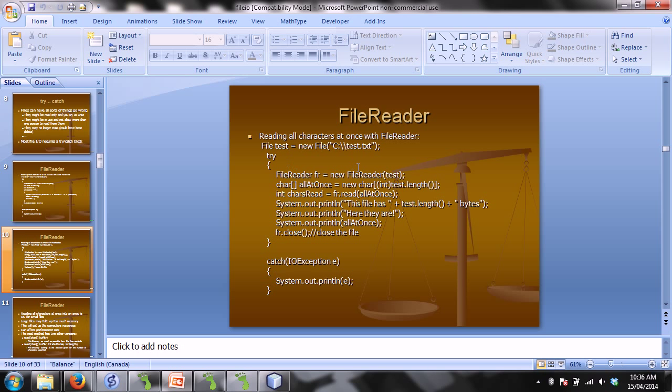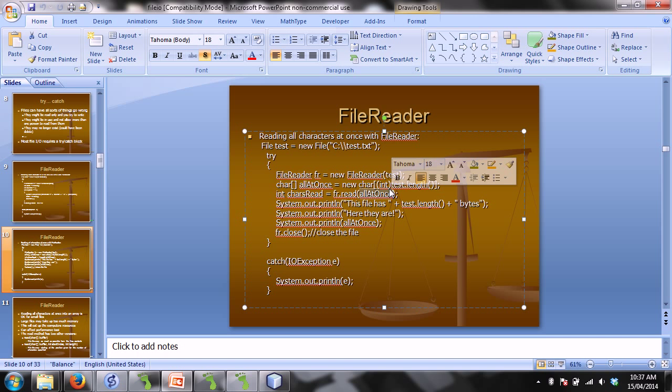One possible way of reading a file is you give it an array, and the file will, by calling read, stick as many characters as it can into that array. And then you can manipulate your file by looking through each character in that array. So that's one possible way of doing it.